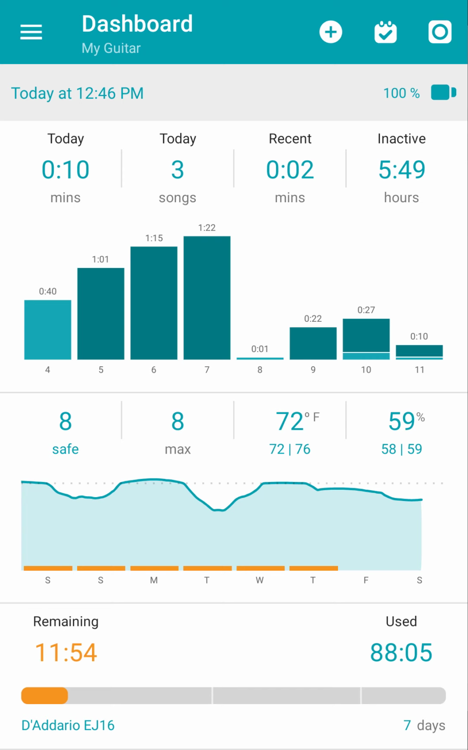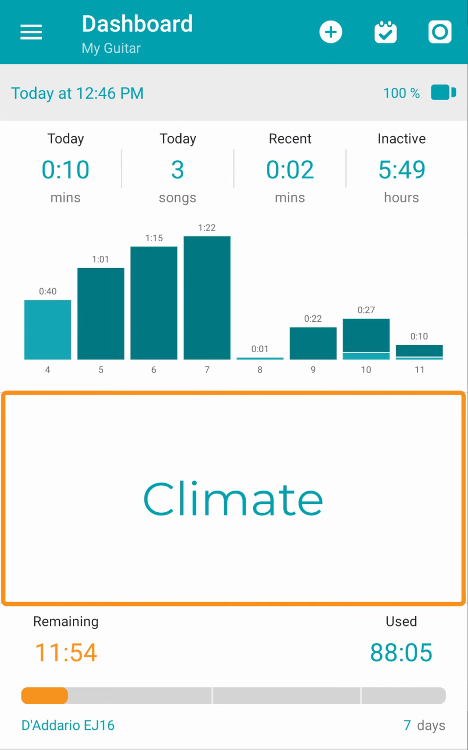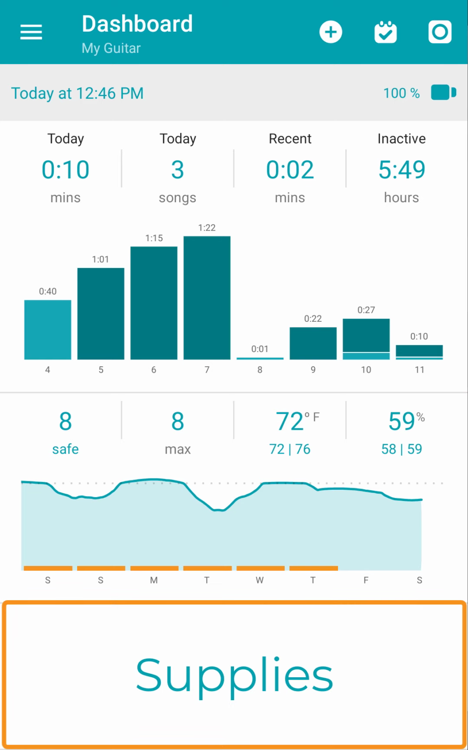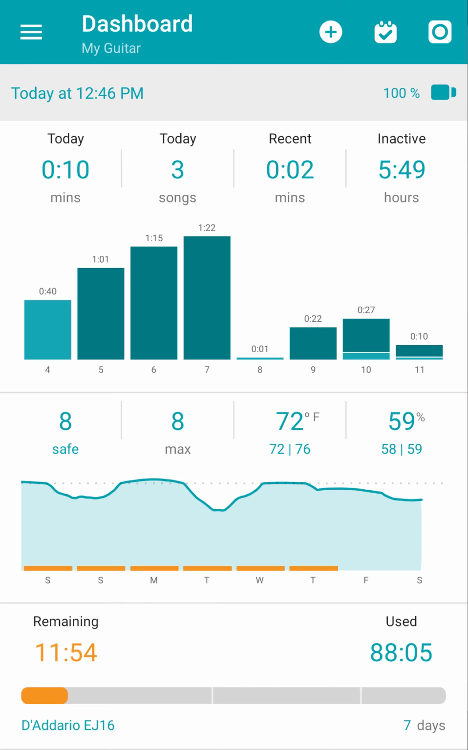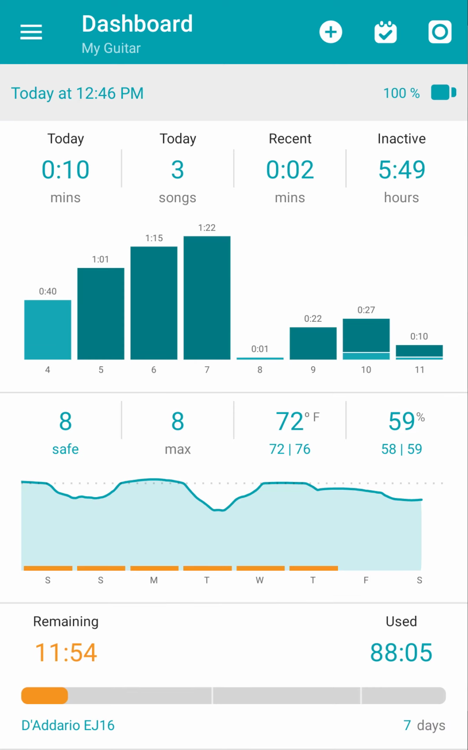TraqFreq is a musical instrument activity tracker that monitors playing, climate, and supplies. The main dashboard summarizes these three areas of tracking. In this tutorial, we'll focus on features related to playing. Let's get started. Right now, you're on the main dashboard.